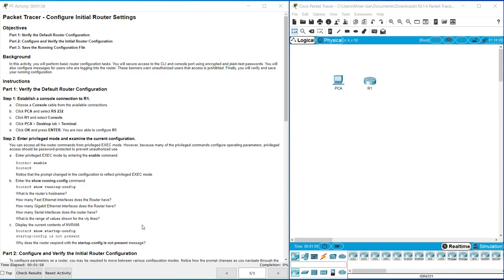CIT 1121 Packet Tracer. 10.1.4 Configuring Initial Router Settings.